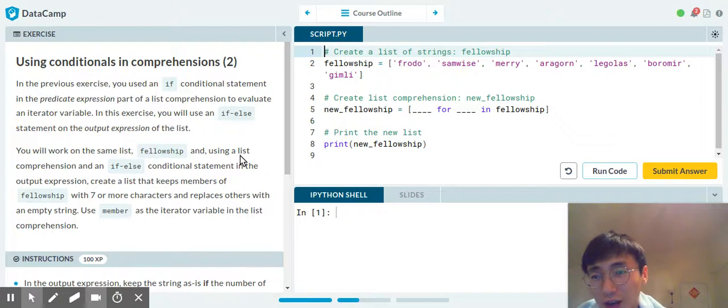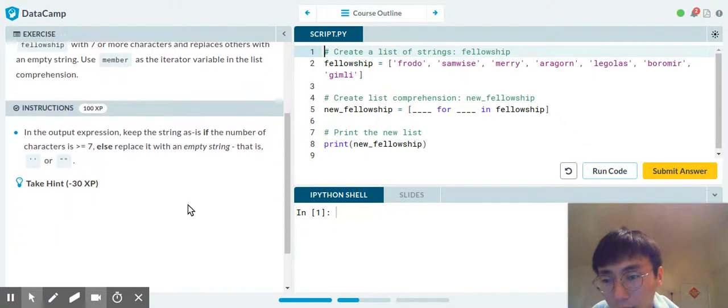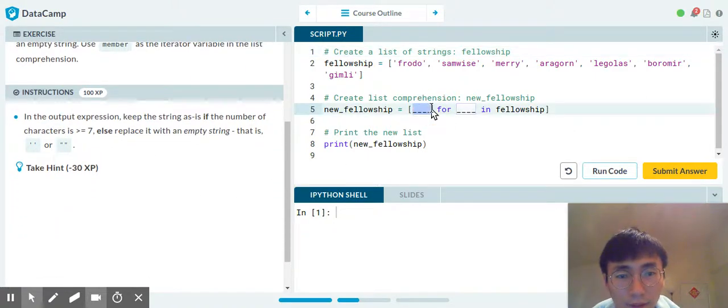Using conditional in comprehensions 2. In the previous exercise, we used the if condition statement in the predicate expression. You will work on the same list of fellowship and use a list comprehension with if else. Okay, we can do if else. So if I remember the syntax, if length is greater or equal to 7, else replace it with the empty string. We can do that. So still member.